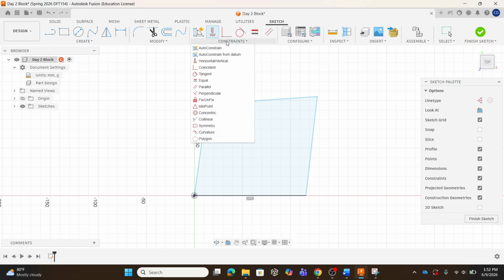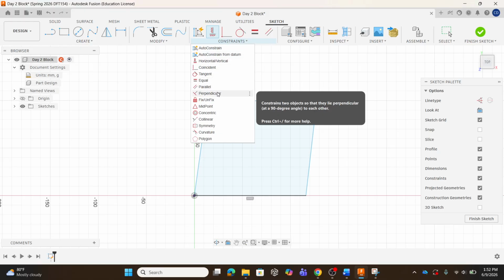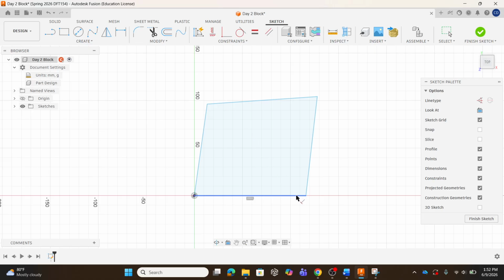Now, the next one I'm going to use is the perpendicularity constraint. So when I click on this, and I'm going to go in the corner, I want to make this line that we drew on the bottom, which we've now made parallel to the x-axis, perpendicular or 90 degrees to this vertical line here. So when I click these two, notice there's that symbol again saying this is at 90 degrees and it is constrained. And I'm going to do that on all the corners.